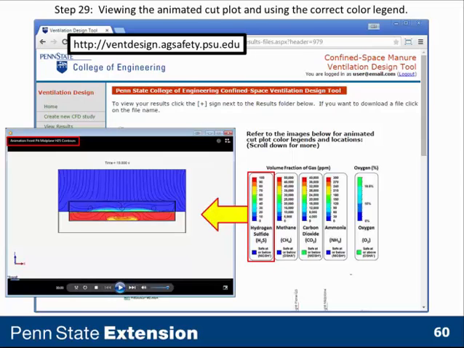I want to point out that for the other gases, the same color scheme is used for the contaminant gases, blue being good, red being bad, but the parts per million are quite different for the same color. So you have to view these cut plots for different gases on these relative scales, and be sure to pick out the right colors for problem areas and non-problem areas.